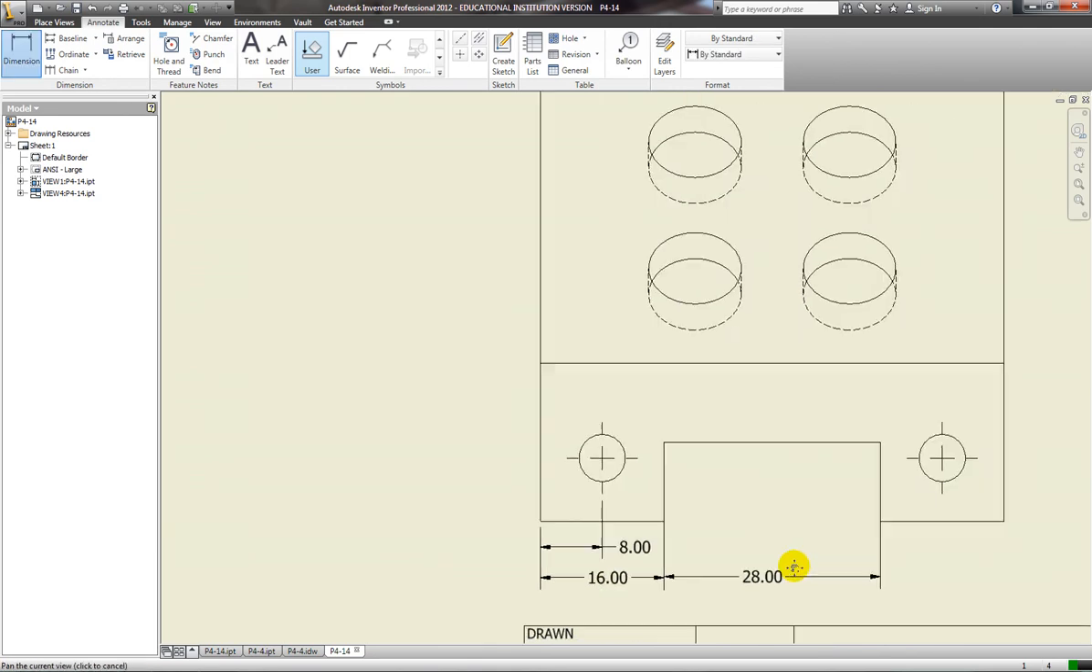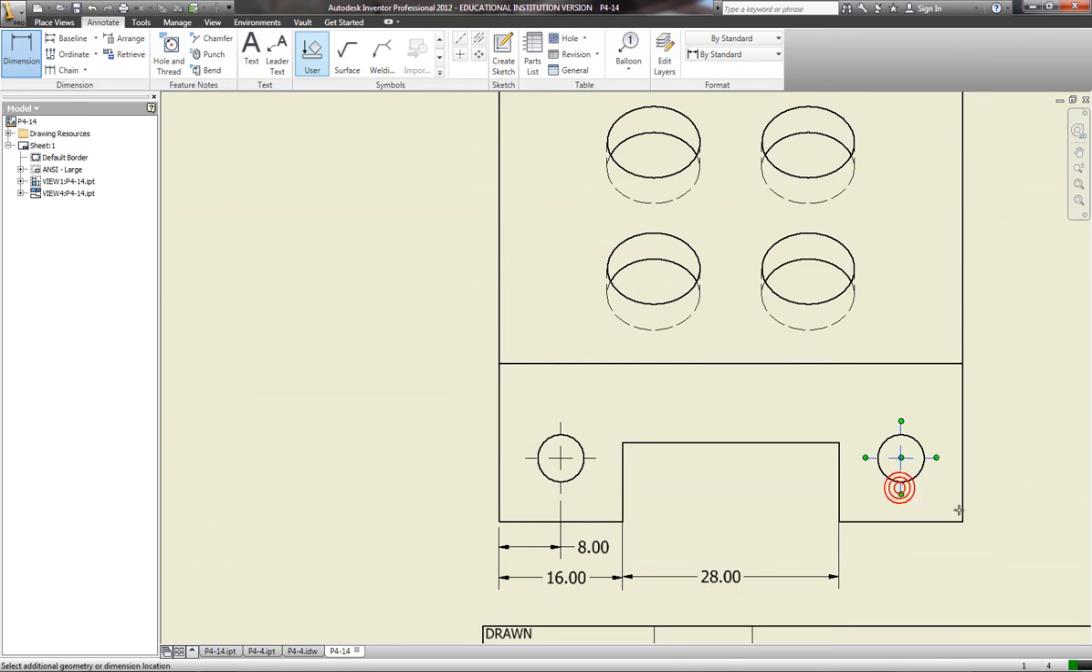of 8. And again, I'll do 8 on this side as well. And then a dimension from here to here of 8. This dimension here is going to be 10. So we can see we almost have all the information that we need to actually lay out the part.